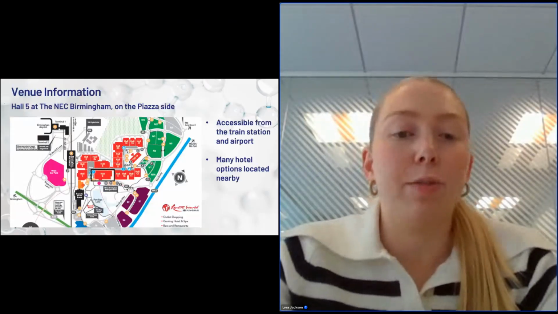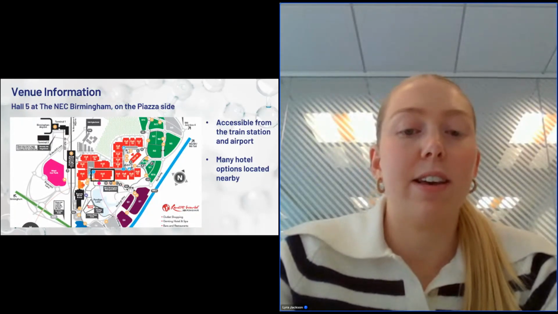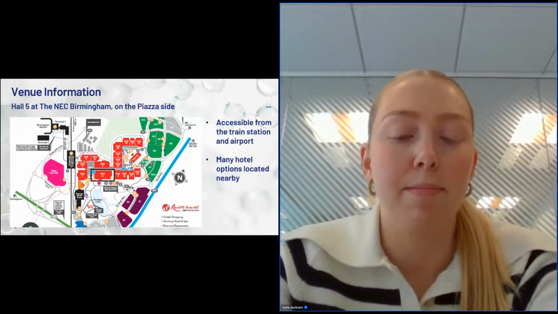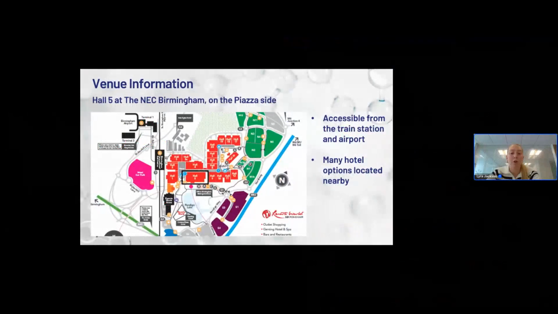So for the venue, we're at the NEC in Birmingham again this year. We're in Hall 5, which you can see circled there on the site map. It's really accessible from the train station and the airport. We're on the piazza side of the venue. And there's lots of hotels nearby. So there's the Moxie, there's Resorts World, which are all walking distance away.